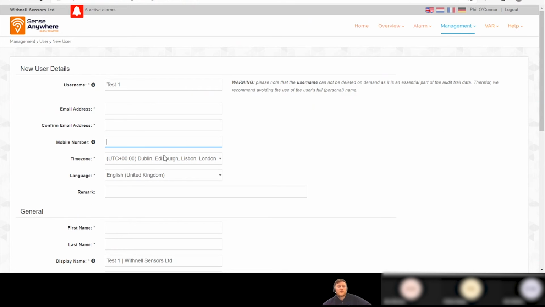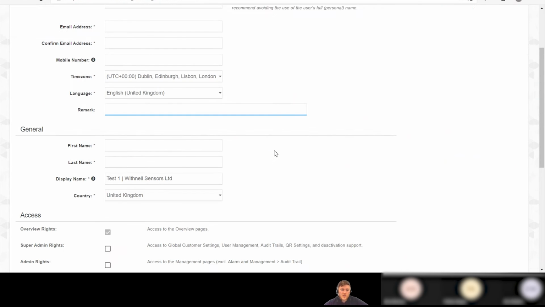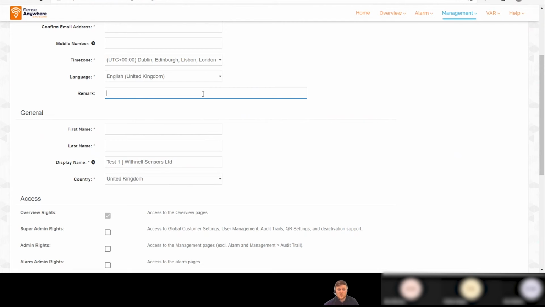Time zone, a lot of it's 50-50. Sometimes it comes correct from Dublin, Edinburgh, Lisbon, London, but sometimes, because these things are made in Holland, it will come with the Holland timestamp. So as long as that's changed to the relevant one, that's perfect. Remark, you don't need to worry about that. It means there's a note on there that everyone else can see. So if test one only wanted to be contacted if an alarm is sent, you can put a remark there, so everyone within the organization can see, only contact this person if X or Y happens.